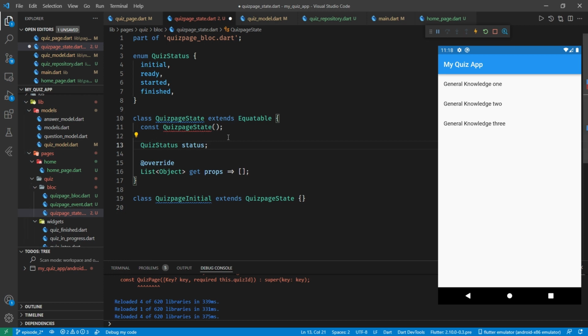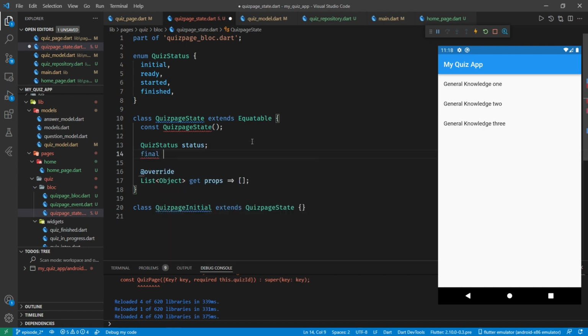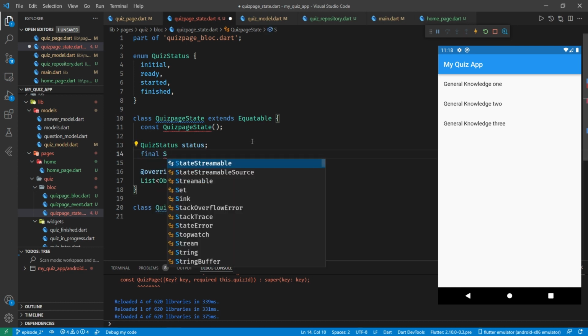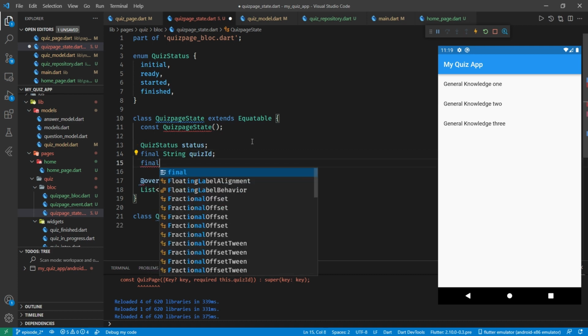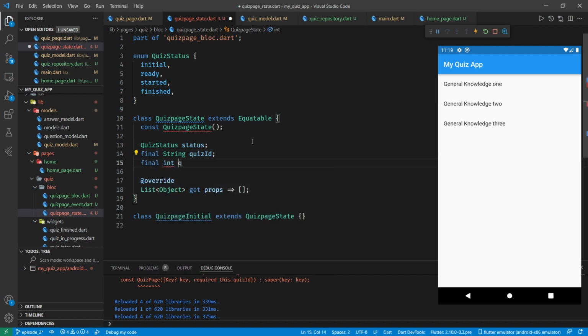What else do we need? Well, we need to know the quiz that we're doing. Let's keep track of that. So I'll have a final string called quiz ID. We'll keep track of that. And for now, we probably just need to know what question we're on. So final int question number. Yeah, that'll do for now.